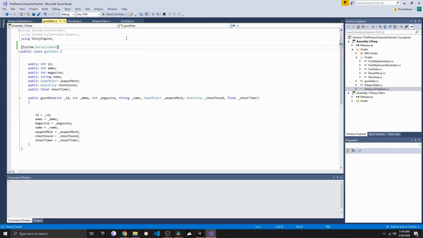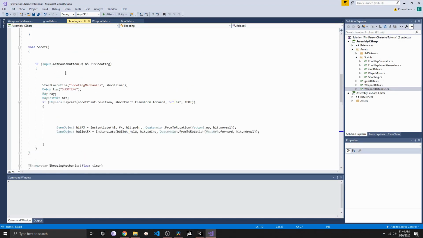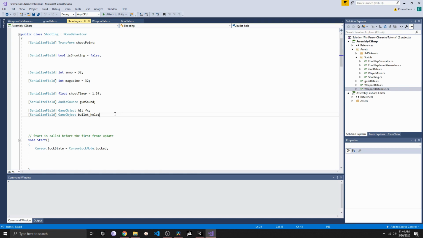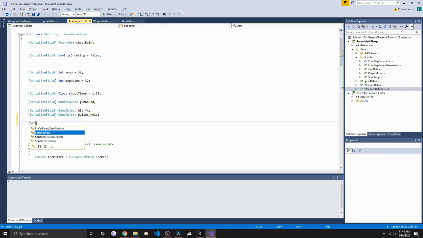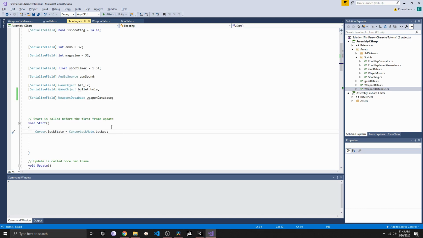And now back to our shooting script. We can now grab all of the data that we have inside our weapons database. Here we can say weapons database, weapon database, and then we can initialize this quickly inside start.